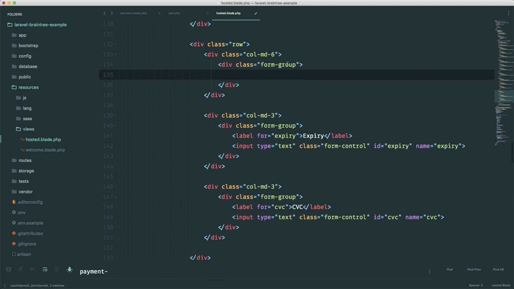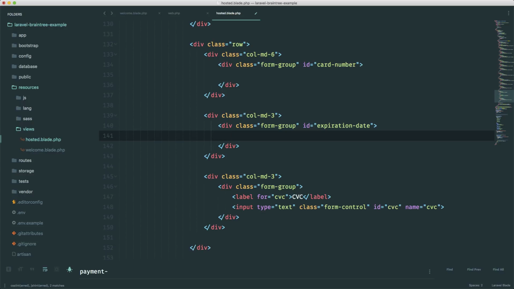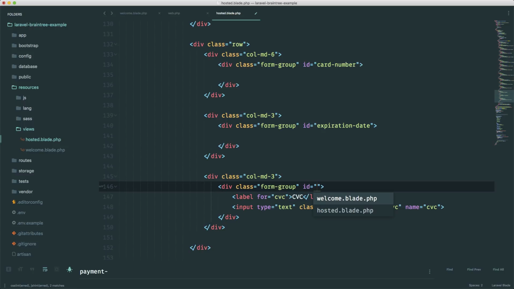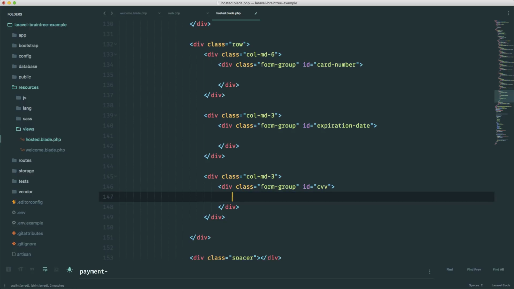Card number. I think I can leave the class name. Card number. And we'll just leave that for now. And let's do the same for this. So expiration date. And let's remove this. And the CVV. Okay, and let's remove this. Okay, let's see if that works.